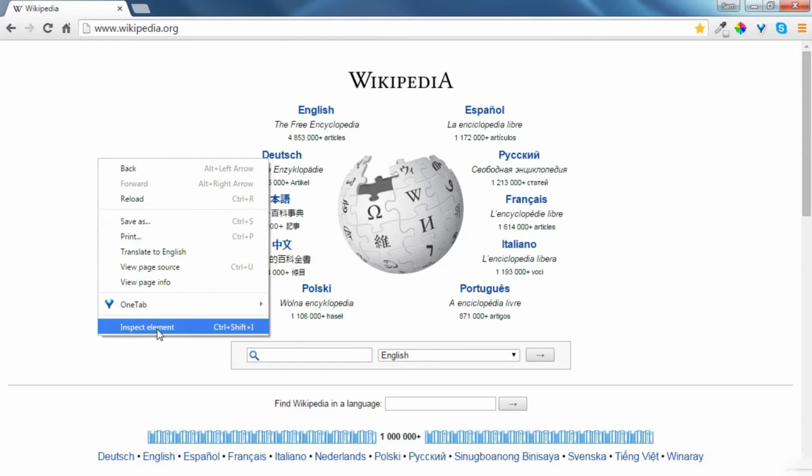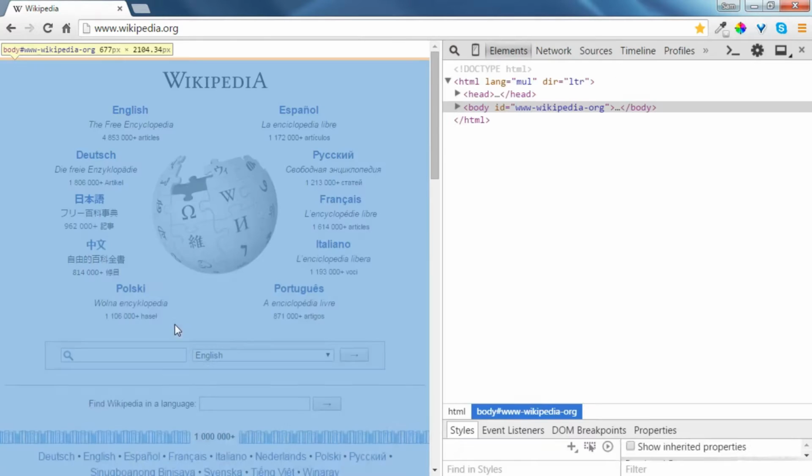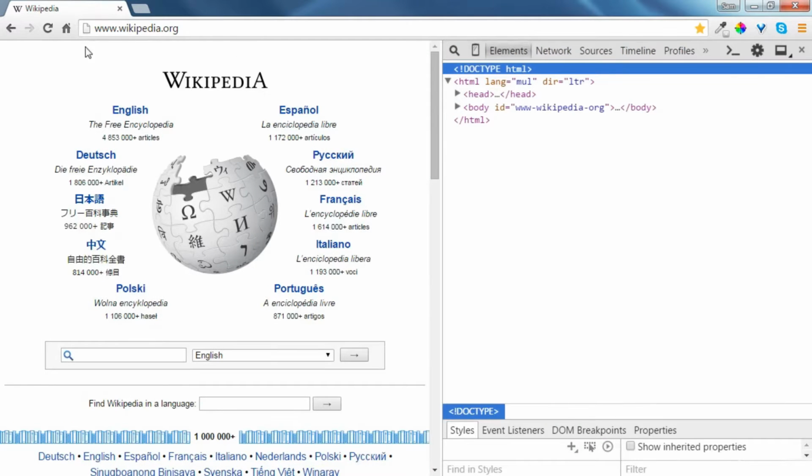Right-click and go to Inspect Elements. So we see here on the left-hand side is the Wikipedia homepage, and on the right-hand side you can see the actual HTML code behind the web page.